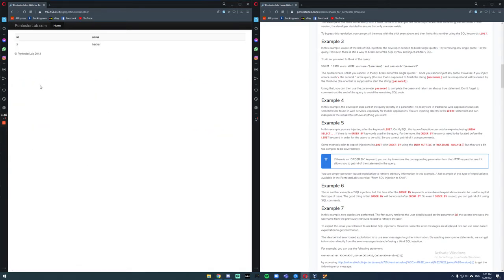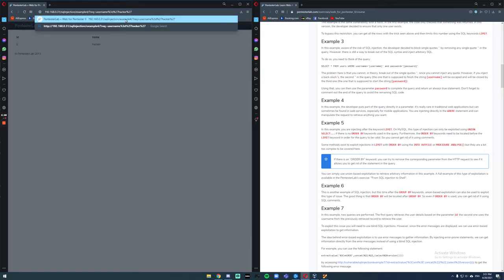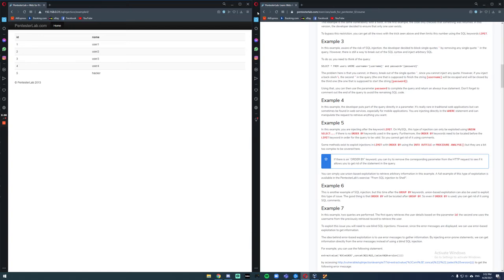We can go ahead and come here to the fourth example. We see we have the ID and the name hacker, but we're going to add something to the payload. We're going to type in our usual payload, which would be OR 1 equals 1 encoded, and as we see, we get all the information from the database query.